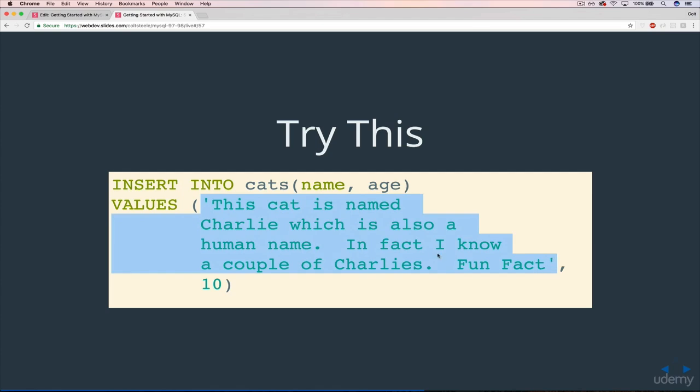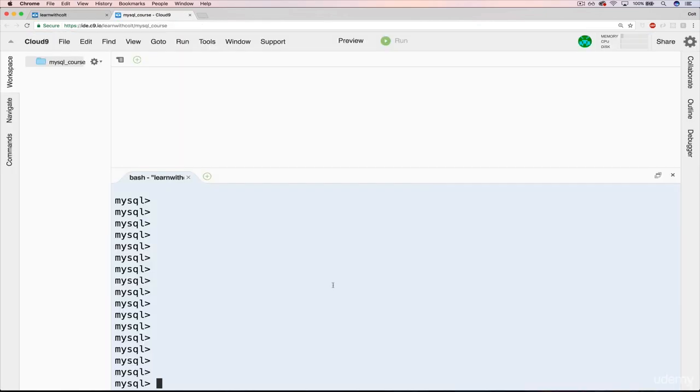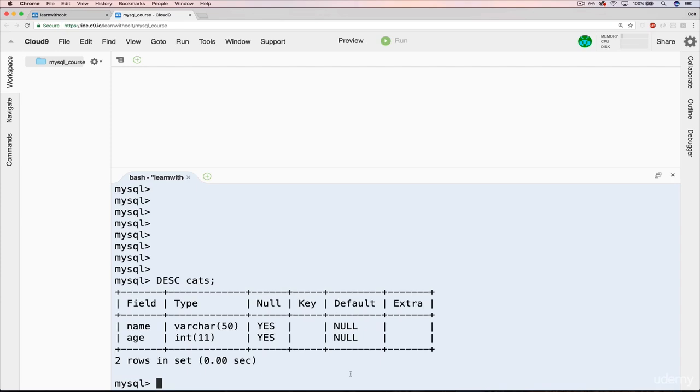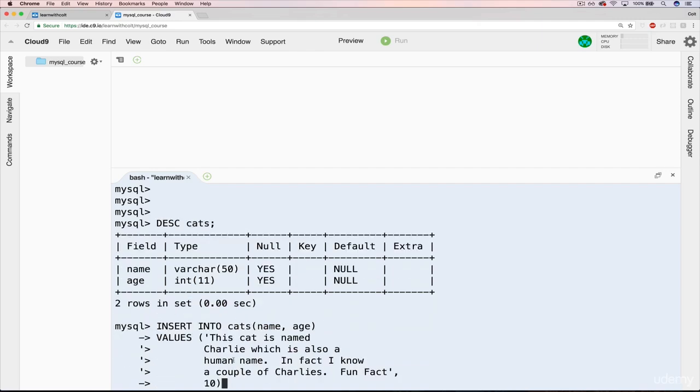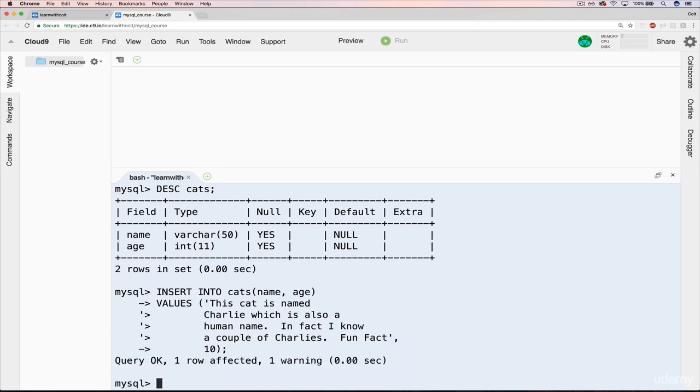If we're trying to put that as this cat's name, and age is just 10, if we do that, let's go ahead and copy this, just so I don't have to type that. Make sure we have our cats table. Let's do describe cats. Okay, so name and age. Remember there's this restriction here of 50. I'm just going to paste that and put a semicolon. I get something that says query OK, 1 row affected, 1 warning.